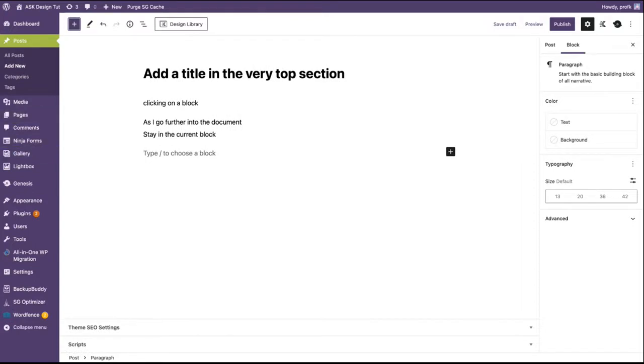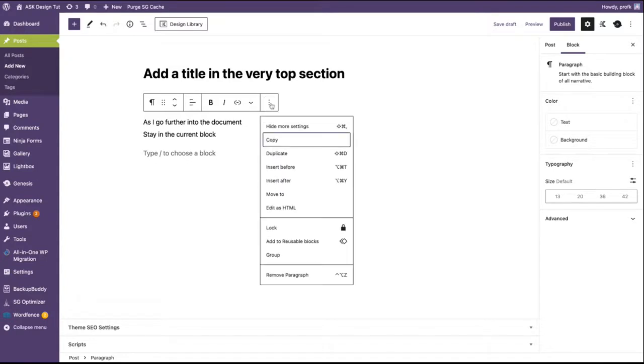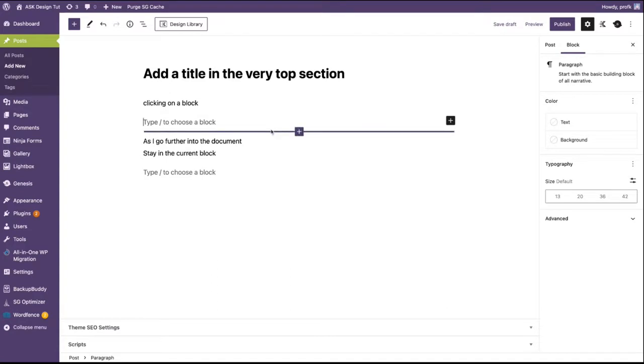Now, inserting blocks is pretty similar to adding blocks, yet it's a bit more flexible. You can insert before or after the current active block. So let's select this block and go to the three dots and insert before to get something. I'll just type this, insert before or insert after.